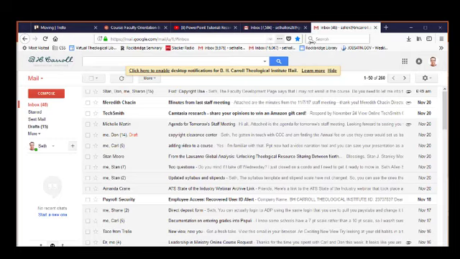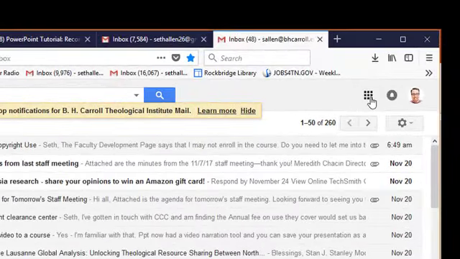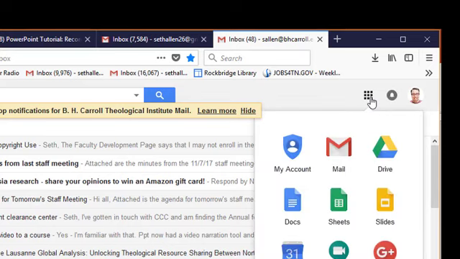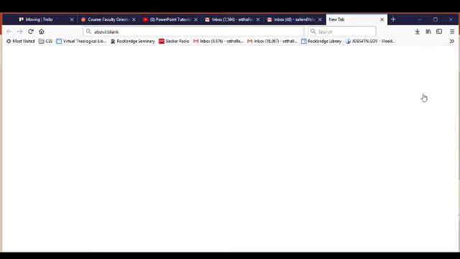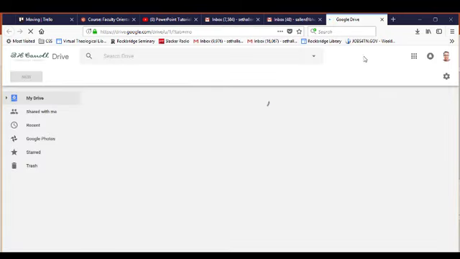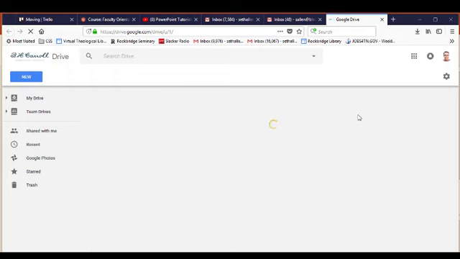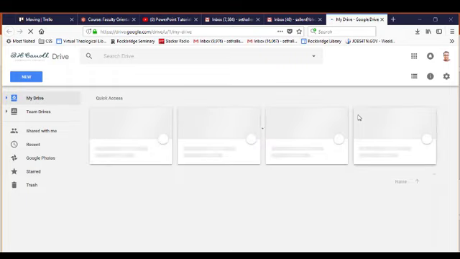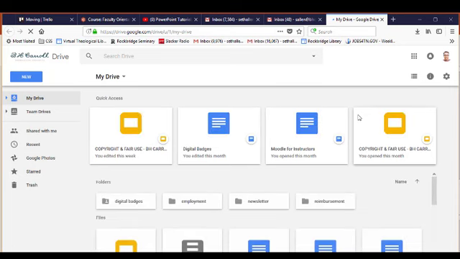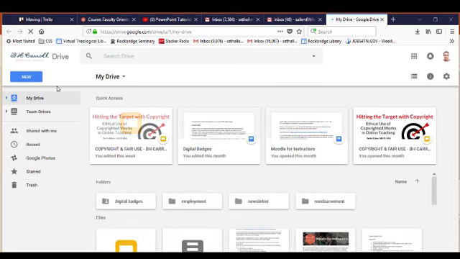From within the email, you want to click on this icon here. It says Google Apps, and you'll see an option that says Google Drive. Google Drive is your online storage. So this is where you can store different types of files, Word documents, PowerPoints, images. Any kind of file that can be saved is something that you can upload to this area.